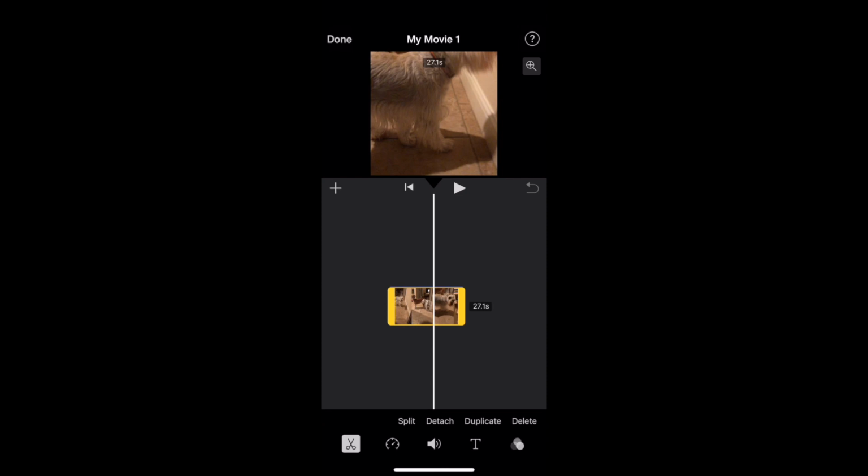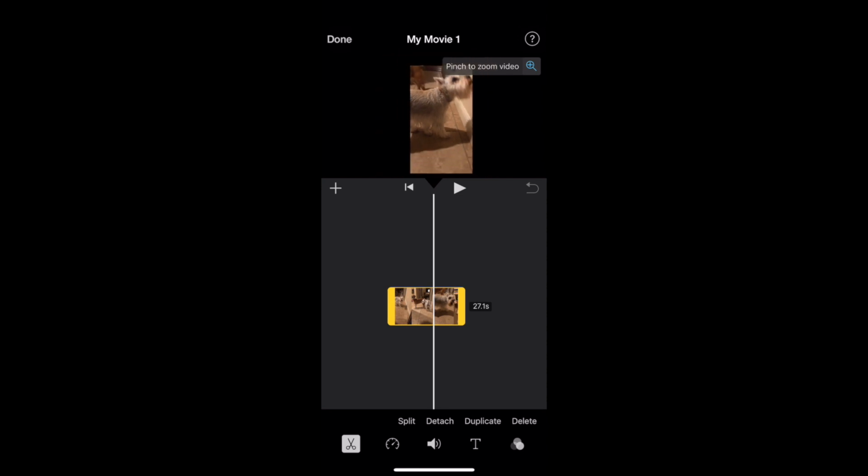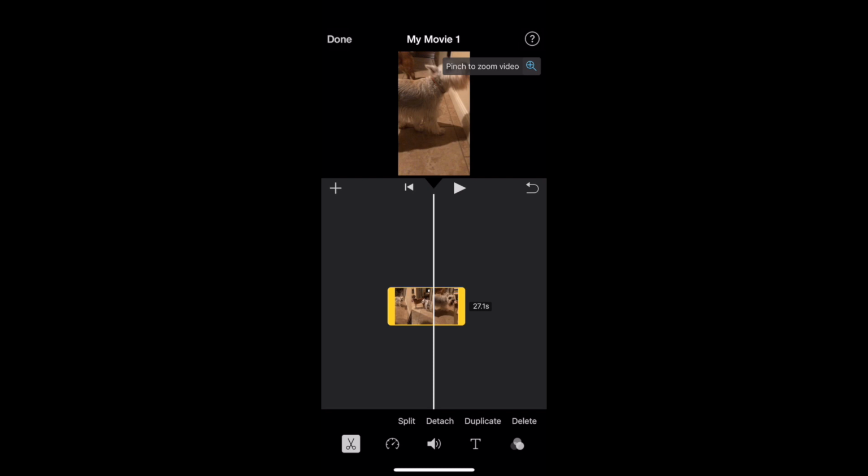I'm not going to get in depth on how to use iMovie as far as editing. It's pretty simple. I think you can kind of figure it out. Before you do any editing at all, select the video that you're going to want to edit, then tap there. This is pinch to zoom video. And what you do is you just kind of squeeze your fingers together. So right here, you'll just squeeze your fingers together. And there's the vertical video.